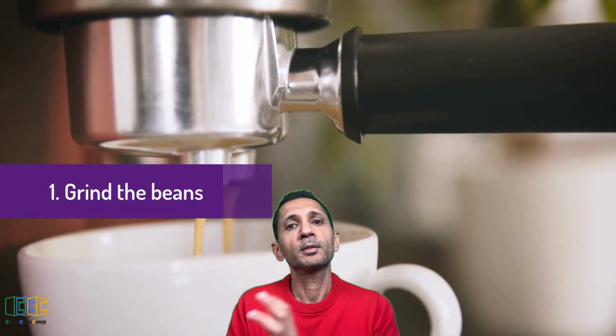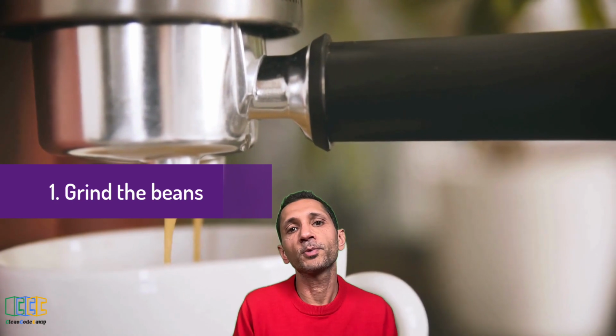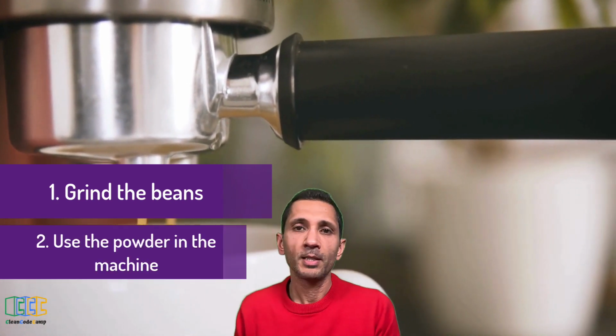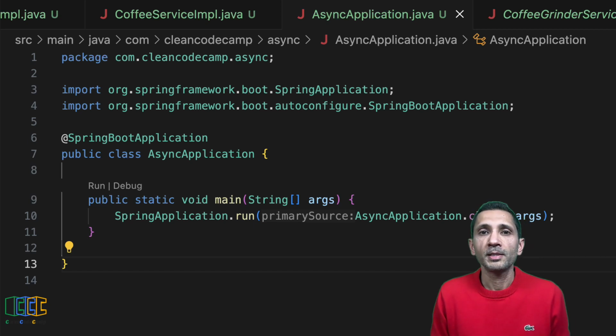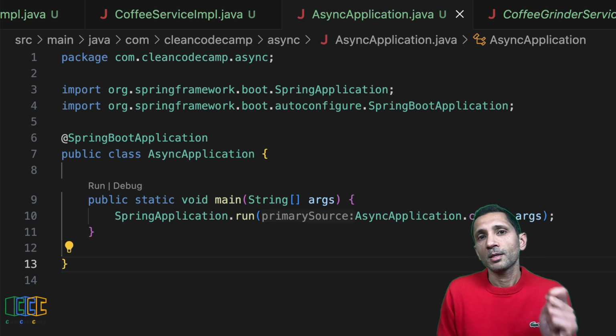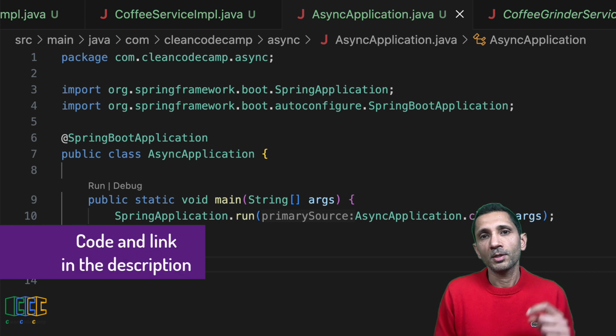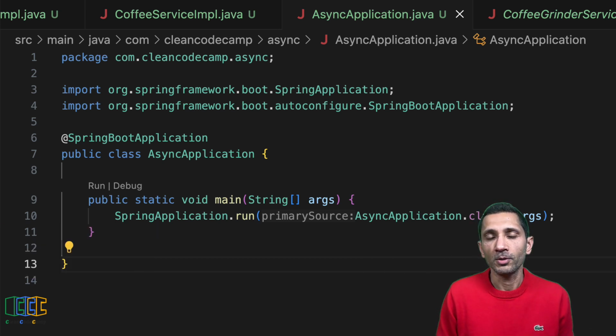Let's look at use case number one while brewing a nice hot cup of coffee. Brewing a coffee is a two-step process. First, we need to grind the beans into powder, and then we need to put this powder into the machine, and the machine will spit out the coffee for us. Let's look at our async application to see how we brew a coffee. The code and the links you will find in the description below.